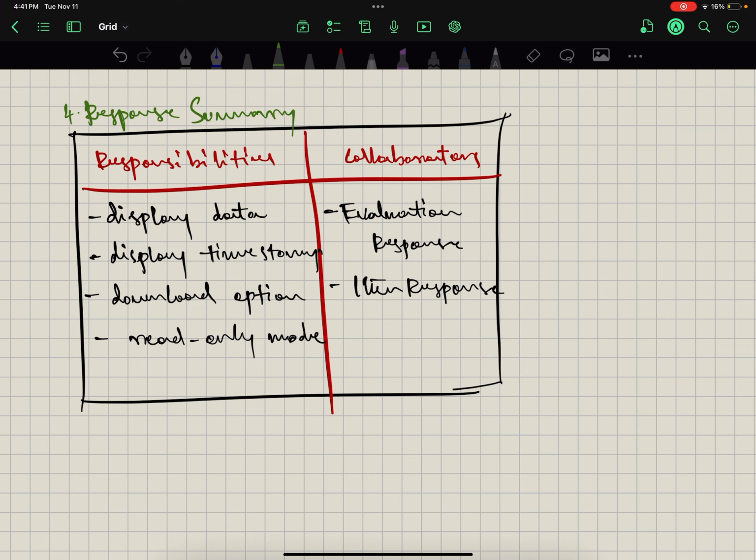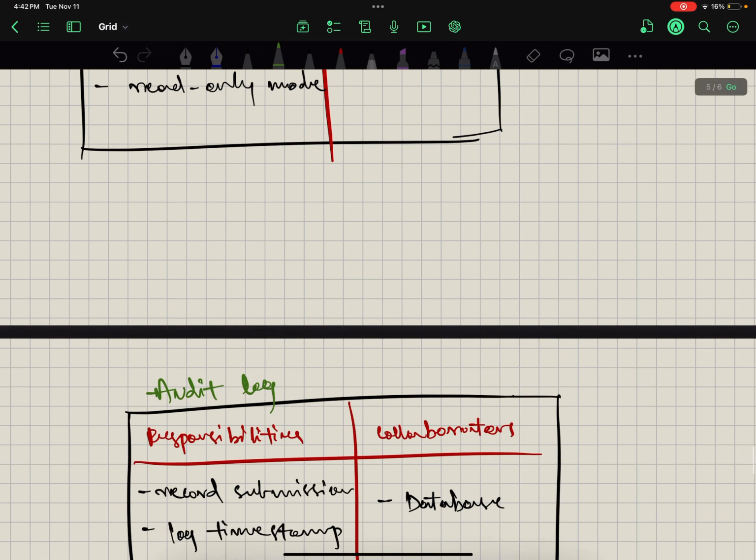This class allows only read-only mode. That means the student can only view but cannot make any changes to the form. It gets the data from evaluation response and from item response.